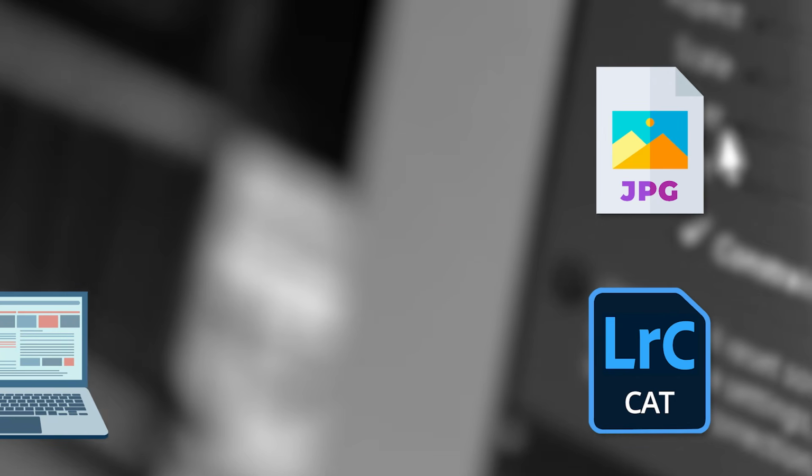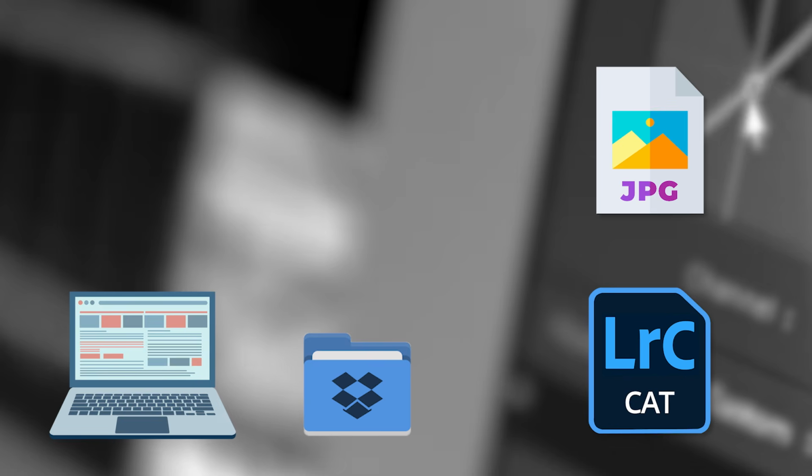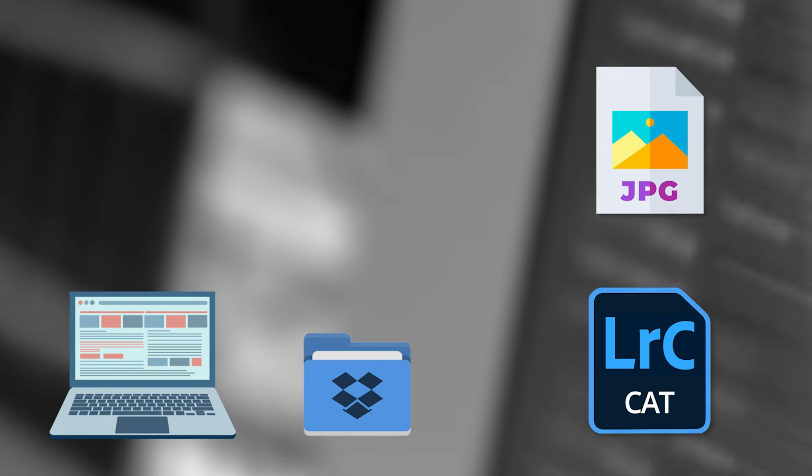It's important to keep your catalog nearby. That means keeping it on your hard drive on your computer. Lightroom actually won't let you work off of a network drive if the catalog is stored there. I keep my catalog in a Dropbox folder so that it stays backed up and so that I have it nearby. Now, what about your images?